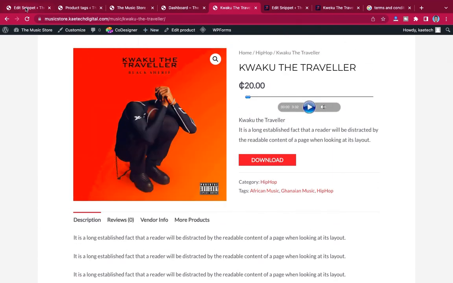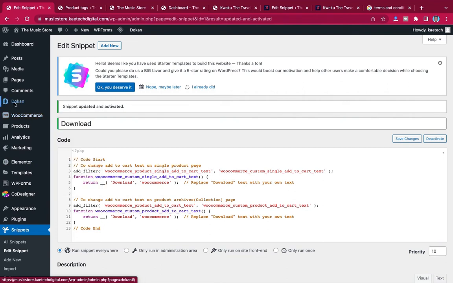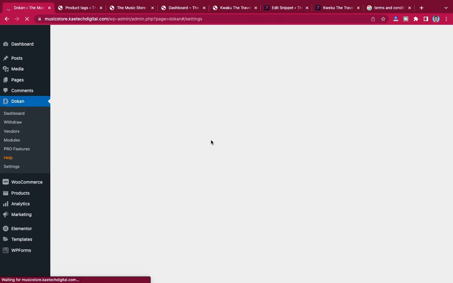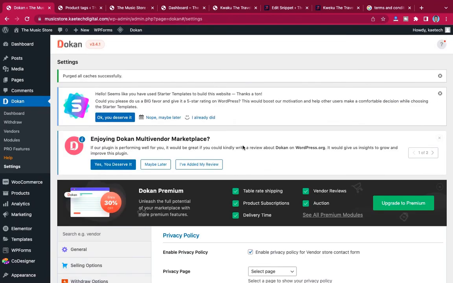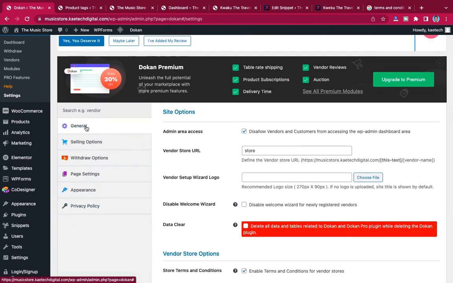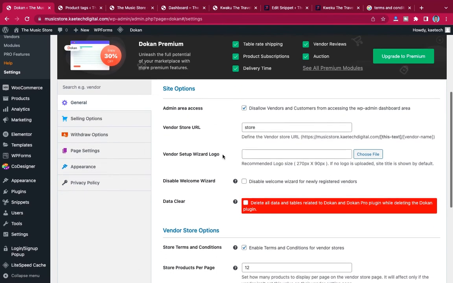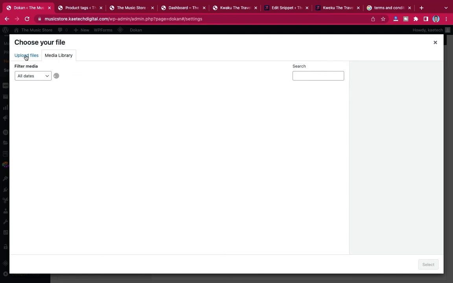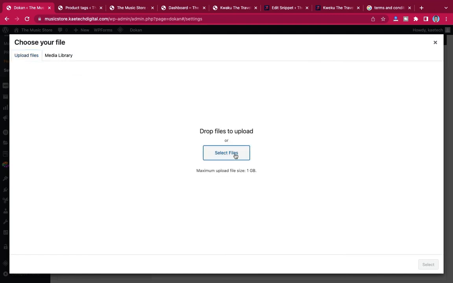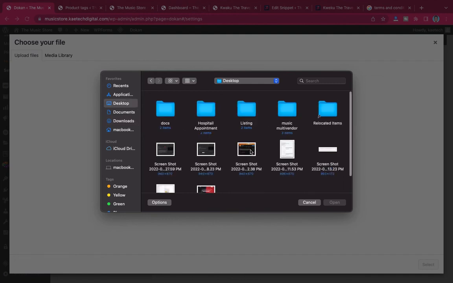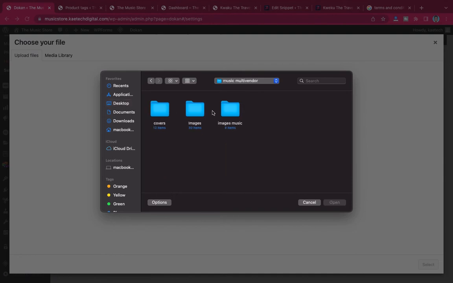So let's go to the Dokan plugin, and then let's check the settings and see which settings we missed. Let's go to the general settings over here. Okay, so vendor setup logo. So let's add a logo to the vendor setup, so that when a vendor registers on the website, the vendor will be able to see our logo.